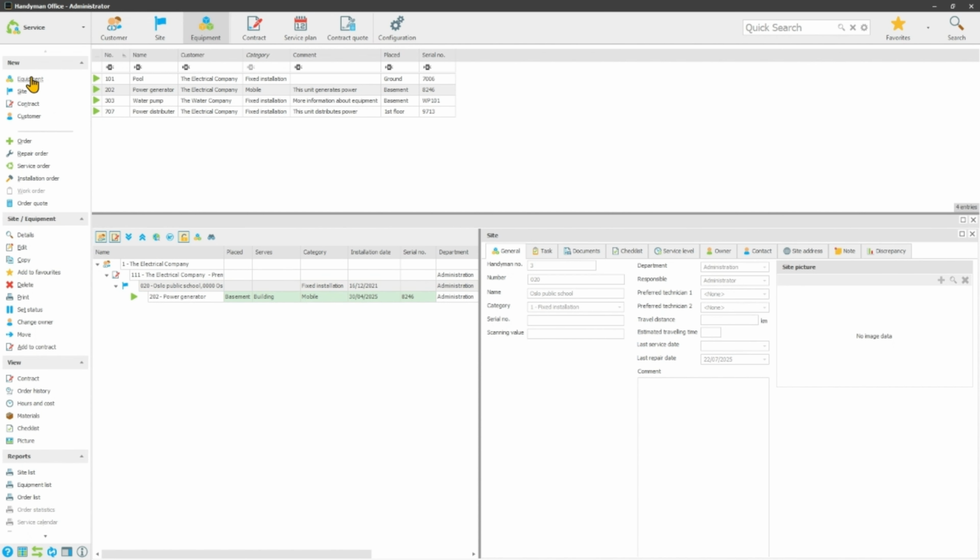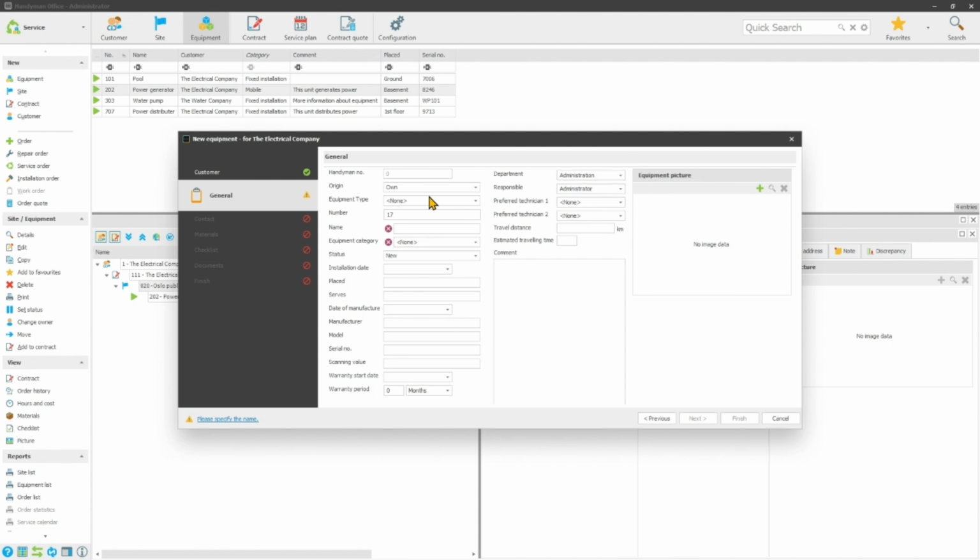The service module allows you to record details about the equipment, attach documents, build a service history, and plan regular service visits. All equipment in Handyman must be installed on a site. Sites are typically a customer's address or a separate address where the equipment is located.